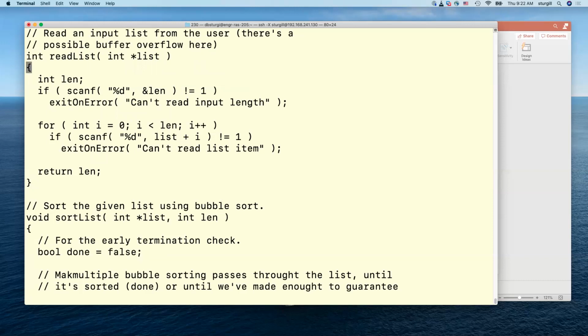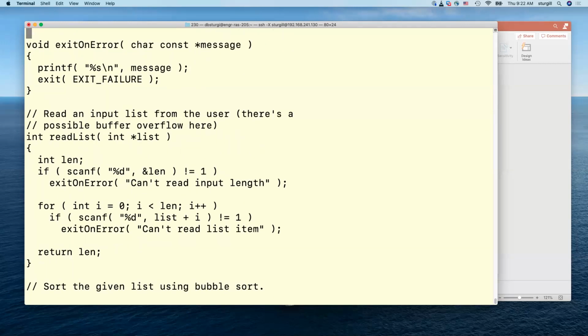So it first tries to read how many values have to be sorted. It then reads all those values, and when you call it, you have to give it a pointer to the start of an array, and it returns the number of items it successfully read. So nothing too fancy here. You can see if anything goes wrong, I've got a little error function that gets called. That's up here at the top. It just prints out whatever error message you pass to it and then exits unsuccessfully.